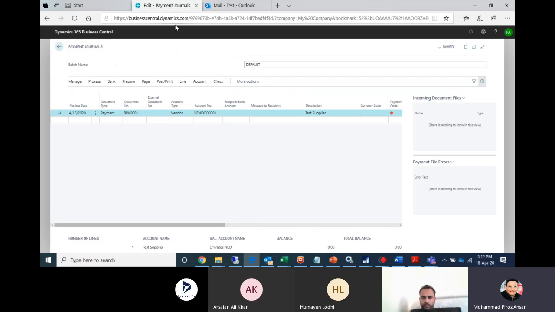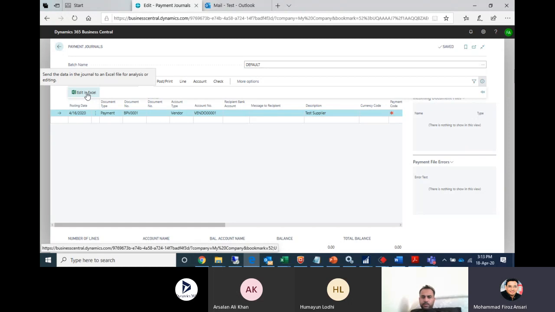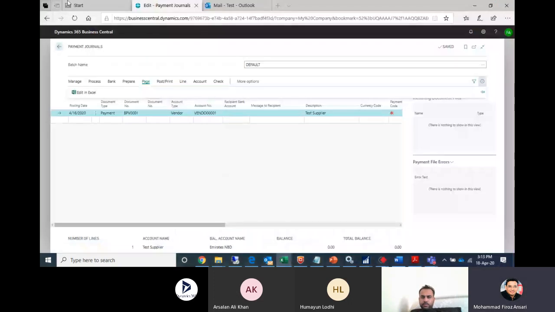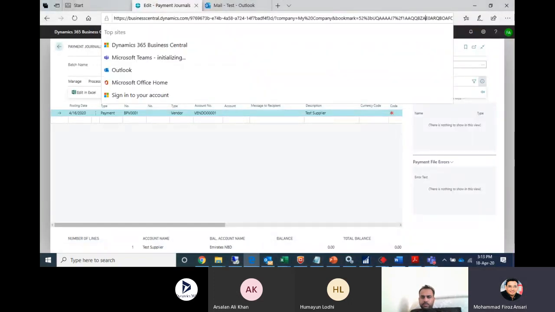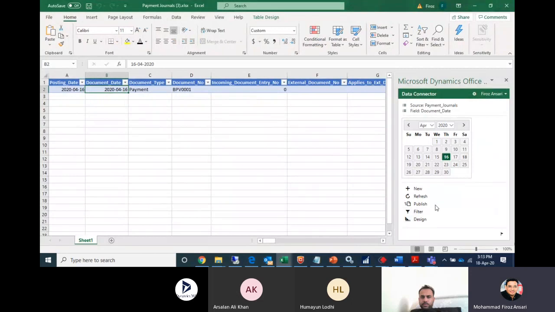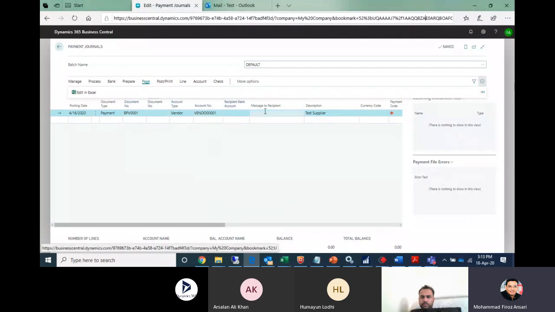Let's suppose you are going to do the entry of vouchers, like a general voucher or payment voucher, whatever voucher you are doing. You do not need to do it one by one in the Business Central application. You just do the edit in Excel. Whatever entry you do in Excel, you say refresh or publish, and it will be automatically updated in the Business Central voucher.